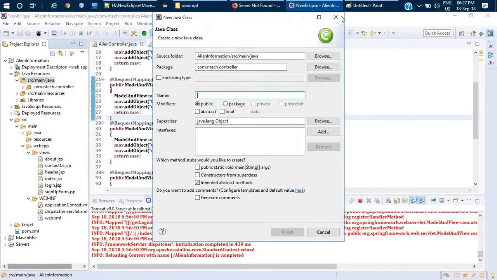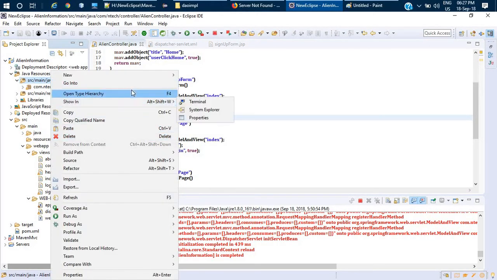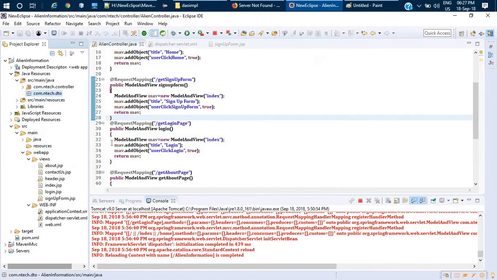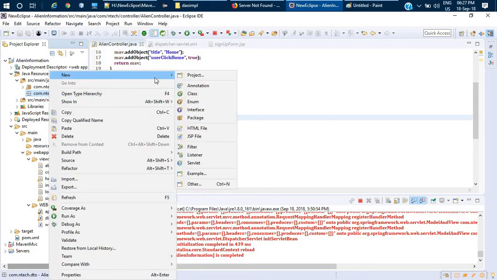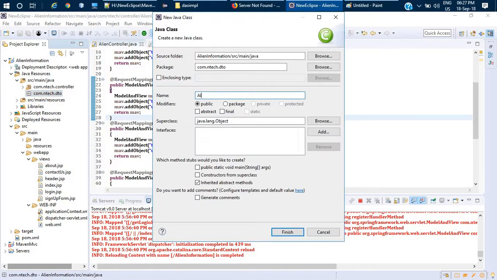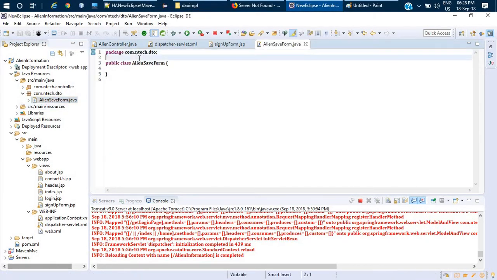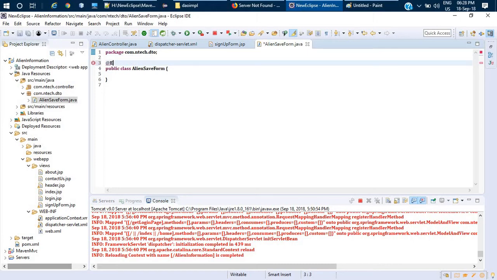we need to create one package. The package name is com.ntech.dto, a data transfer object. Need to create one class, AlienSaveForm, and we can mark it as an entity.